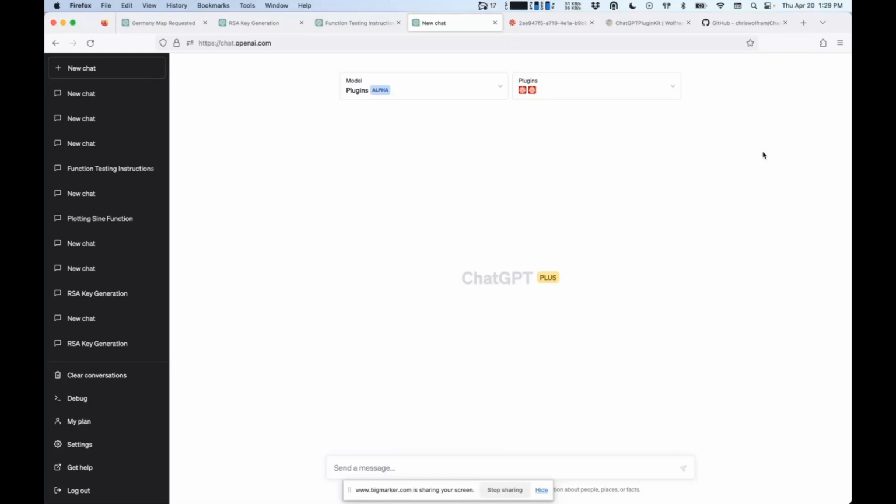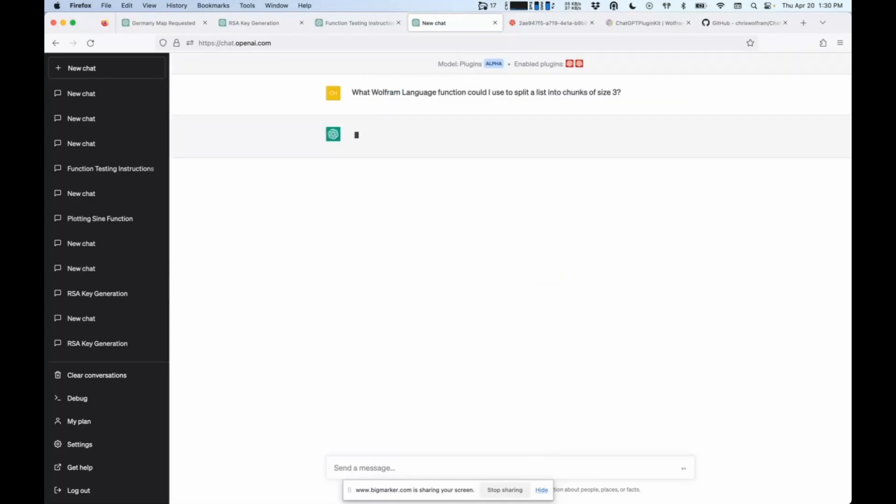So if you ask ChatGPT questions about, for example, some kind of programming task, let's say I've never heard of the function Partition. Partition is a function that splits a list. You could say Partition of a list, comma 3, and it will split the list into pieces of size 3. Let's say I didn't know what that function was called though. If I said something like, what Wolfram language function could I use to split a list into chunks of size 3, for example?